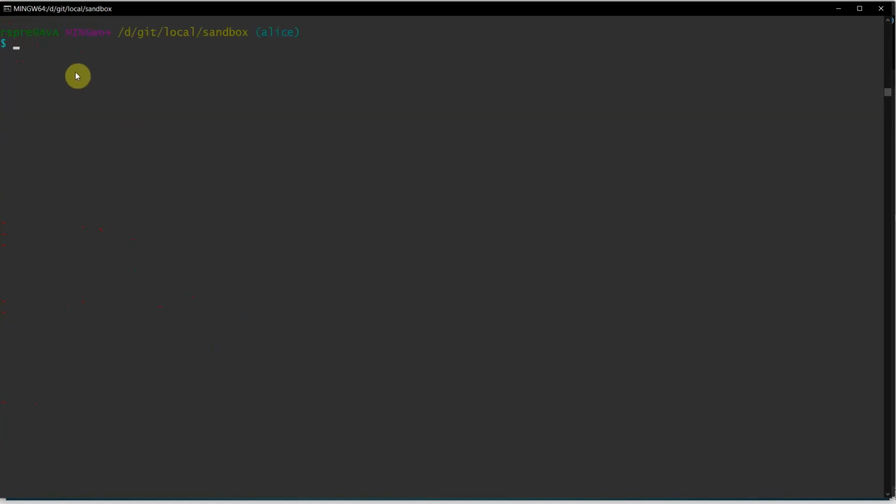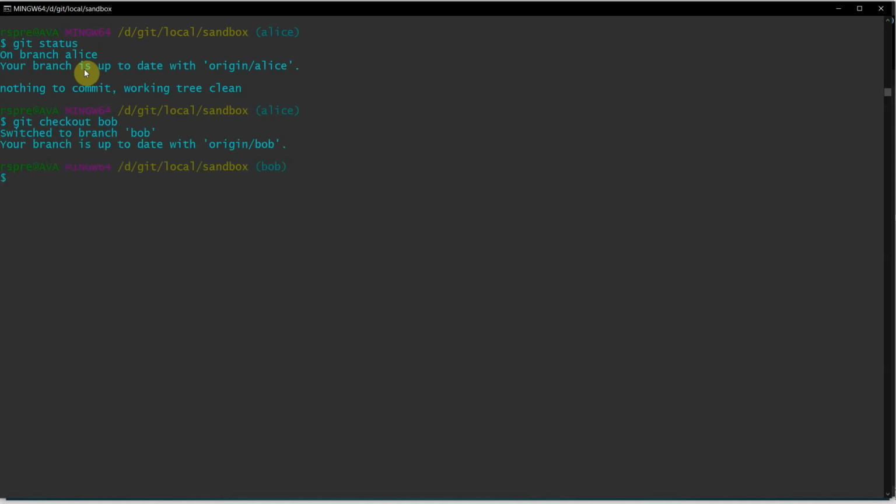All right, so let's go ahead and merge Bob. Let's do a git checkout. Oh, before I do anything, let me make sure we're clear. So git status. Okay, working tree is clean. So let's do a git checkout Bob. Okay, so now we're on Bob. And now we're going to merge Alice to Bob.